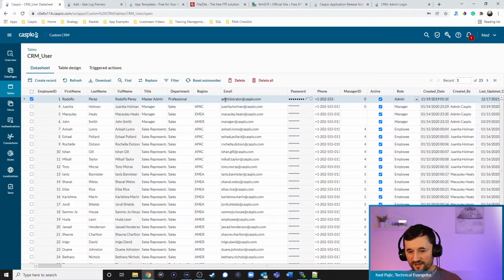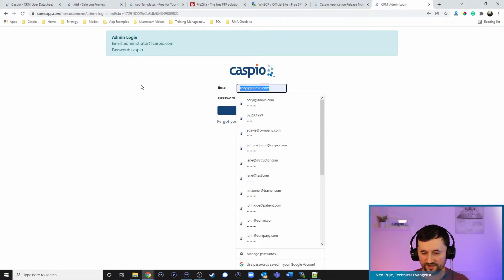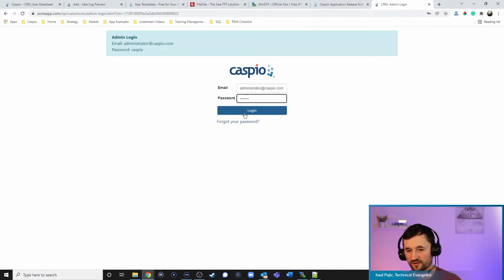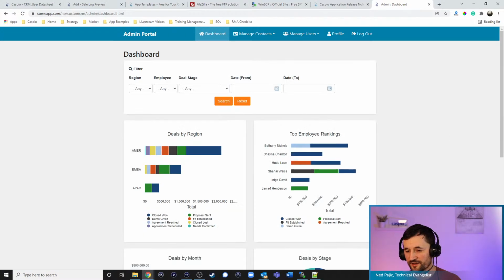So if I log in as administrator at caspio.com with the password that I just set as the admin, I should be able to log into this application. So administrator at caspio.com and test123, hit login. And I am logged into the application.